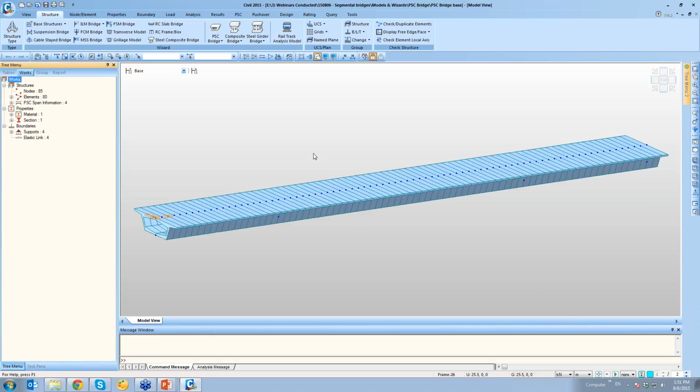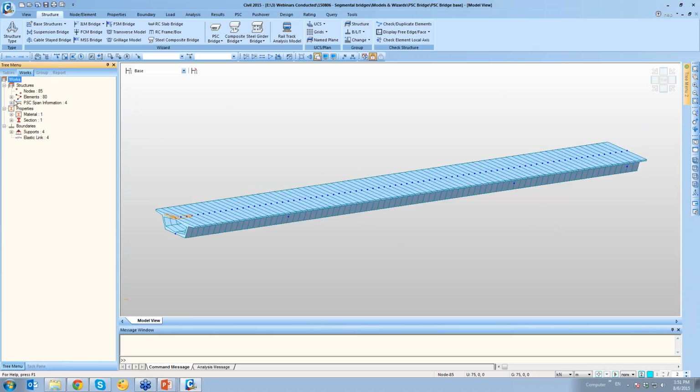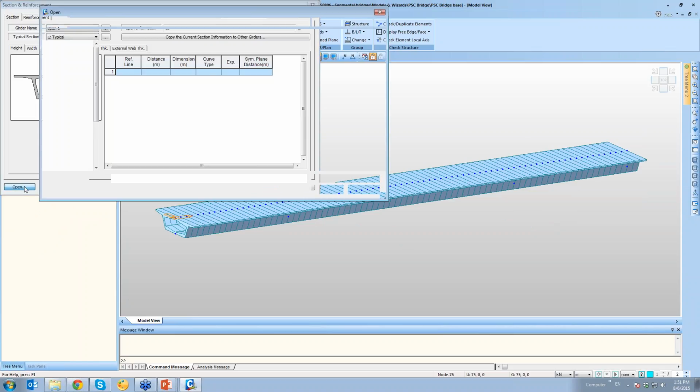Okay, so this is my bridge, wherein if you notice the webs are inclined, not as in the case of the FCM bridge wizard that we had used. I have given some basic input data for that. I'll just apply the wizard and I'll show. Just open the existing one.